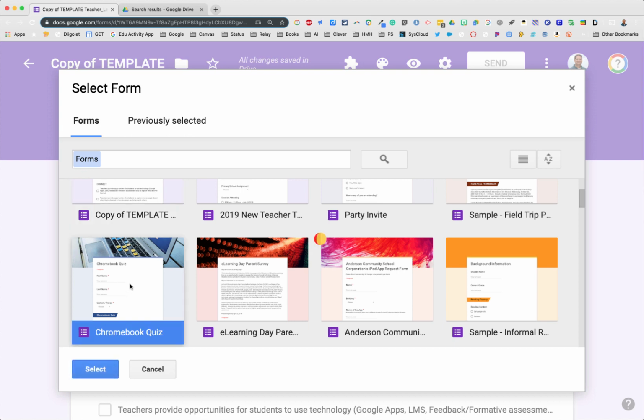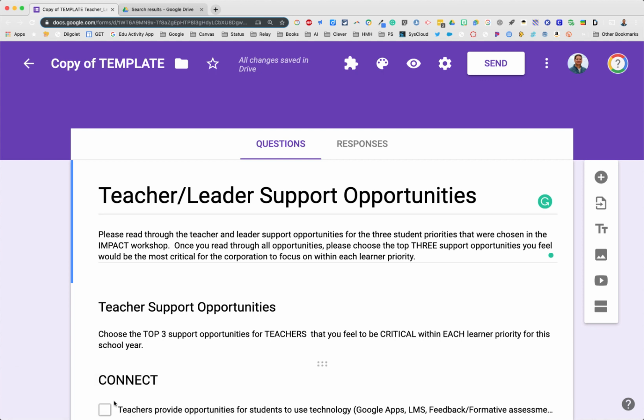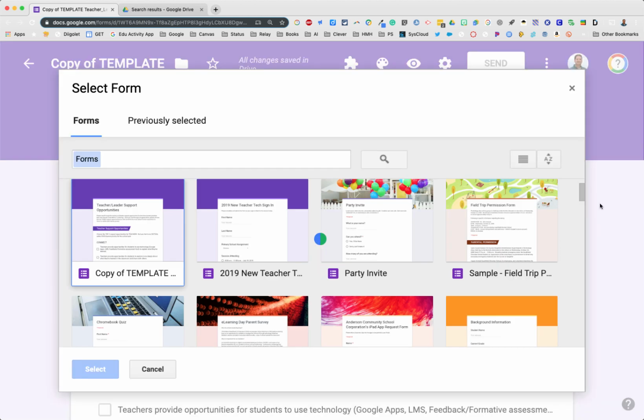So I'm going to click on this one and click select, and there's going to be a real quick alert that comes up that tells me I don't have the proper privileges. And you can see I don't have the sufficient editing permissions to bring in questions from that. So let me go over here again and select import questions. And this time I'm going to select one that I know I have the permissions to.